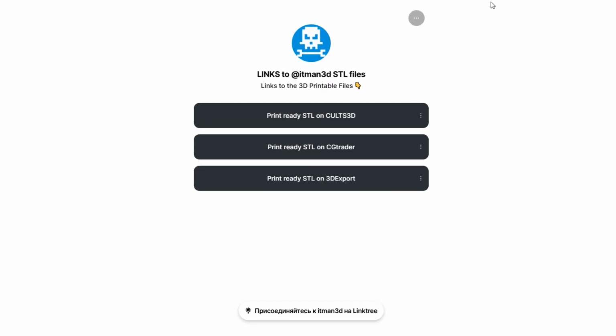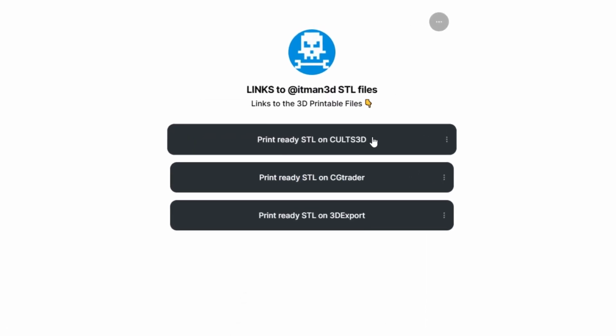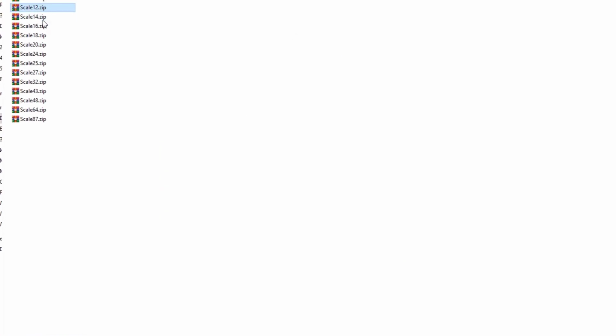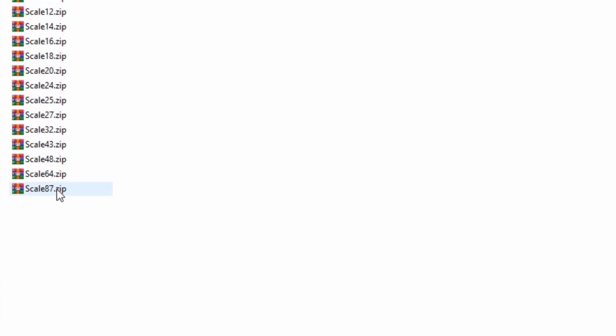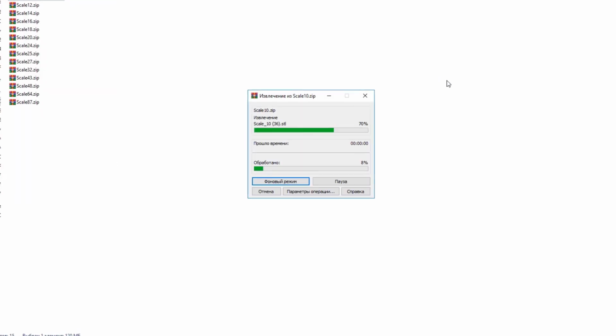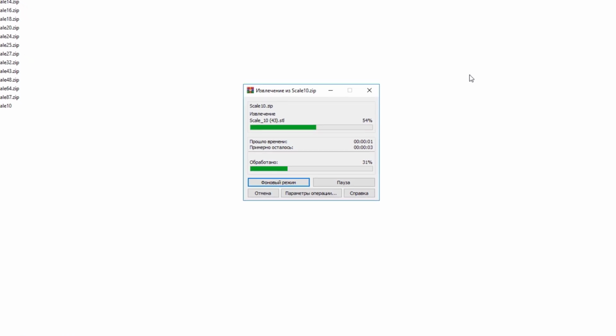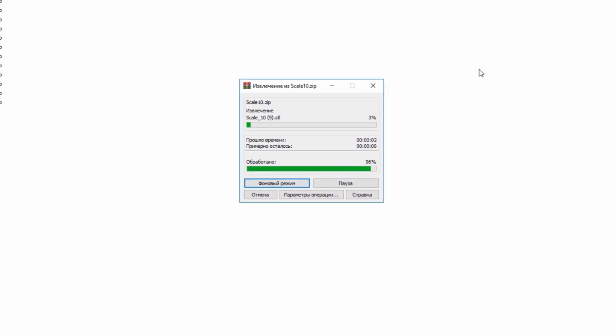To see the contents of each scale set, first follow the link, choose the platform where my designs are listed, and download the zip files. Since this is a marketplace with many different creators, make sure you're downloading the files from the correct author. The number of archived files depends on the number of scales. Extract the files from the archive for the scale you need.